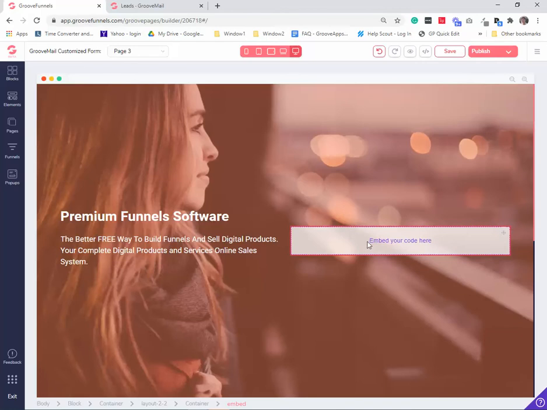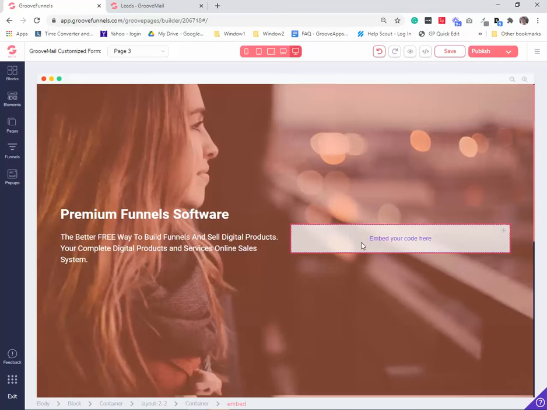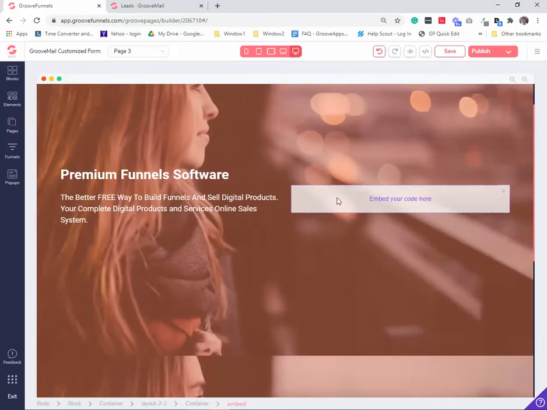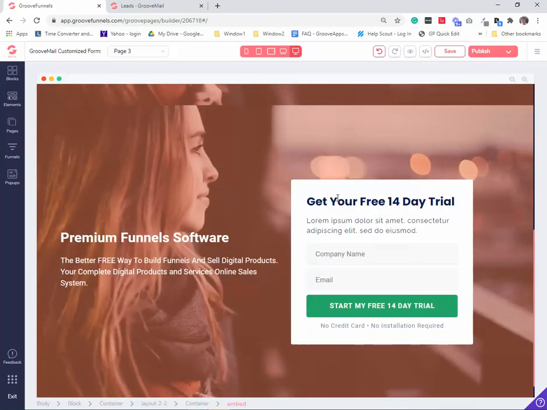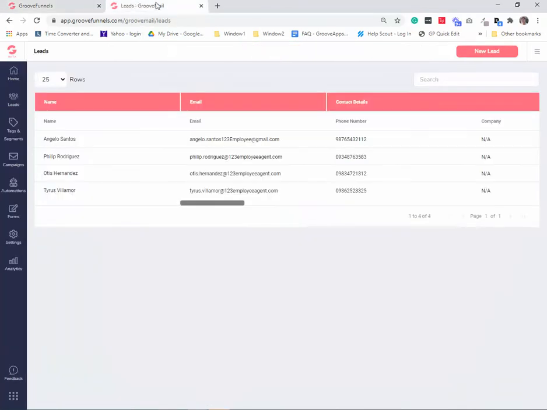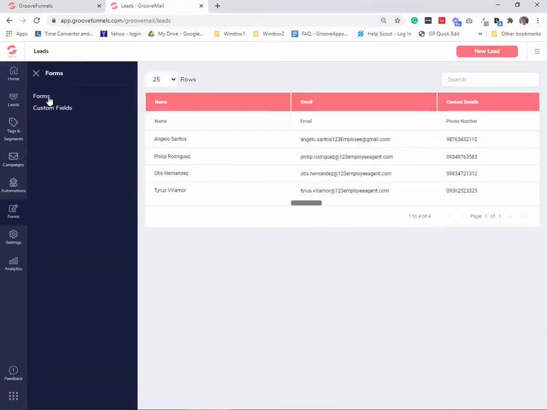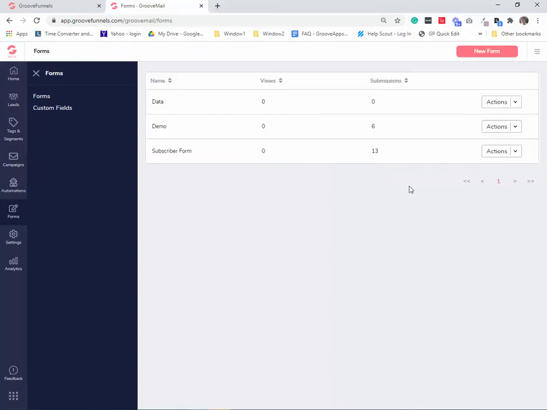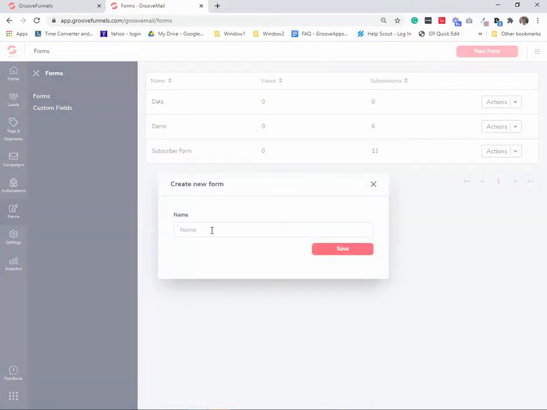So I just added the embed code here, so we can later paste our GrooveMail code. Here it asks for a company name and email. So we first need to create a GrooveMail form to have the company name and the email. Let's jump to our GrooveMail and go to the forms. Go to the forms here and let's create a new form. This is a test demo.